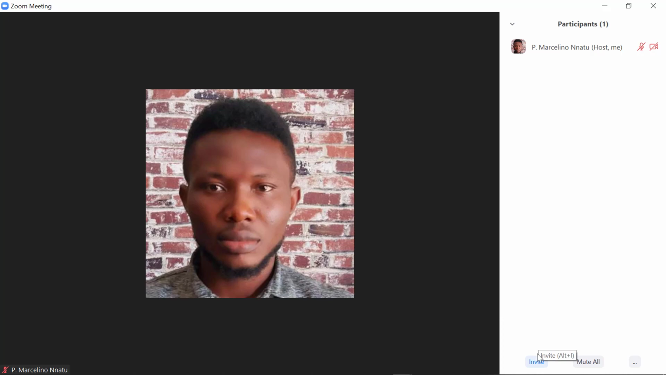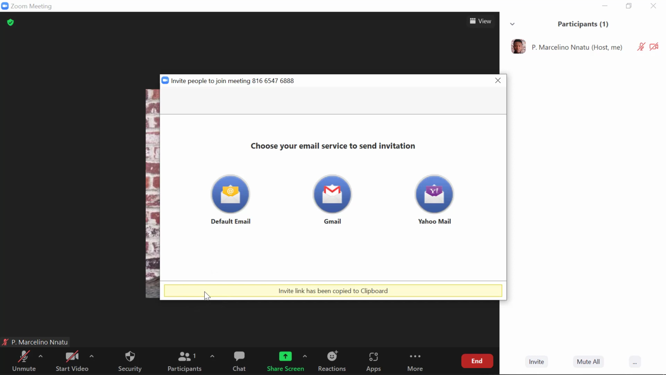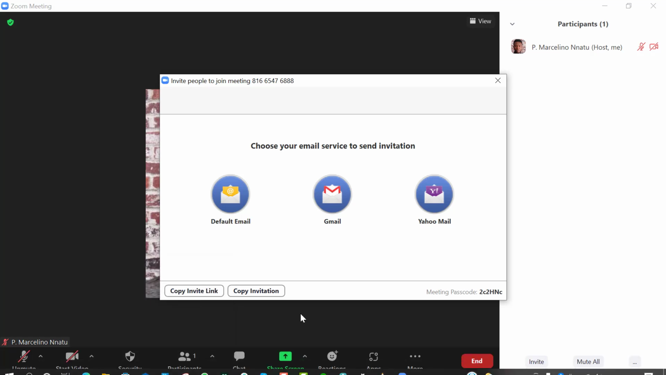In case you're looking for an invite link to send out, you click on invite. You can either send out the invite by email default, or send out via Gmail or Yahoo Mail, or simply just copy the invite link and send it out. Okay, so once the invite link has been copied, I can send it out to anybody.